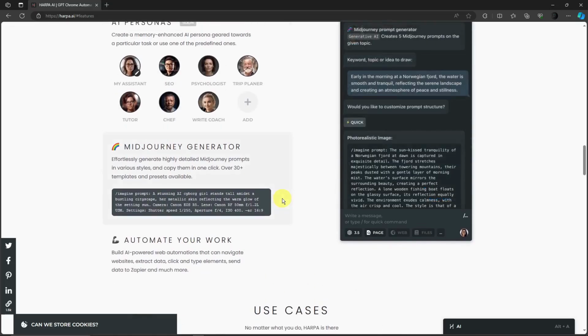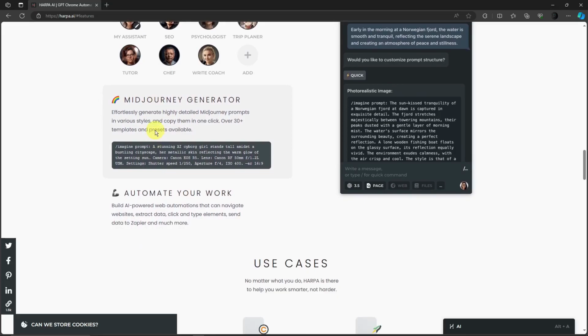So this is what I like about Harpa, because I am a Midjourney user. Imagine having an exact photo that you want to copy and generate on Midjourney. Harpa AI can help you generate that prompt to use on Midjourney to get that specific photo or image you want. That's perfectly good, right?